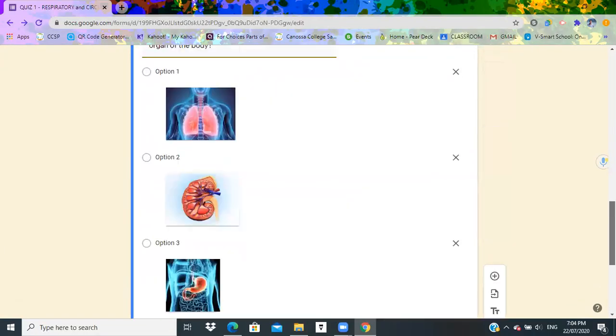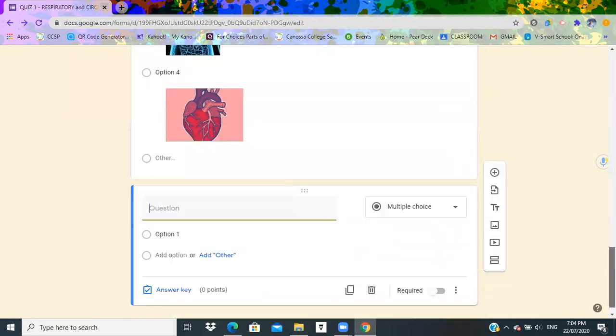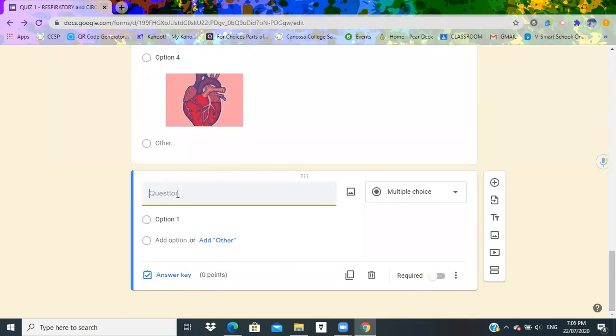Then, let's add another question. So, again, anong gagawin nga natin? If we would like to add another question, of course, we have to click this plus sign to add question. Okay, this time, gawa naman tayo ng question na identification. Let's say, ano ba dito? Okay. Most arteries contain blood rich in.